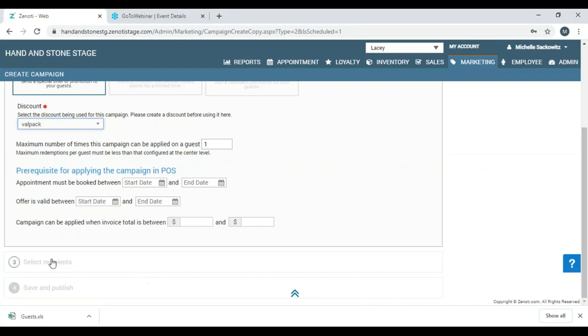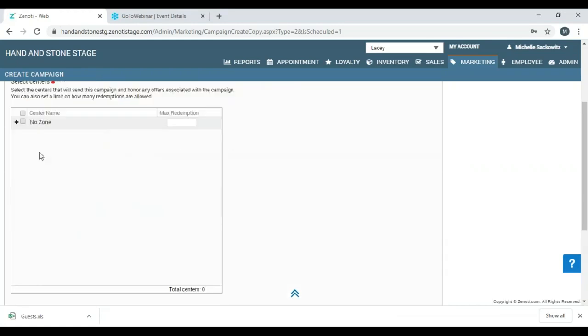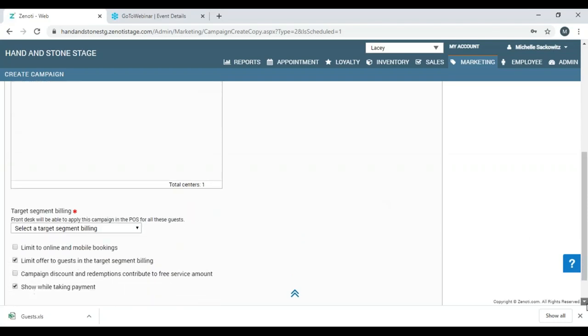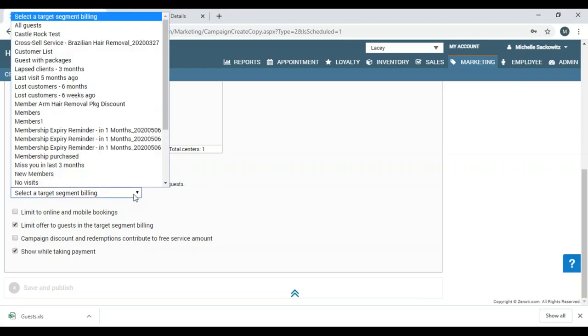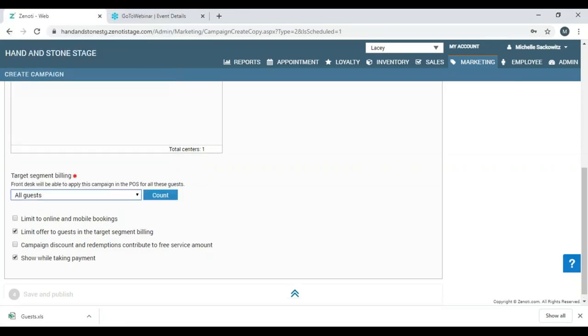Next, you want to select the center names under Select Recipients. And you're going to choose the No Zone, and that will be your default spa. And then at the very bottom, it says All Guests. So under Target Segment Billing, it says Select a Target Segment in the drop-down menu. In this case, we're going to say All Guests.